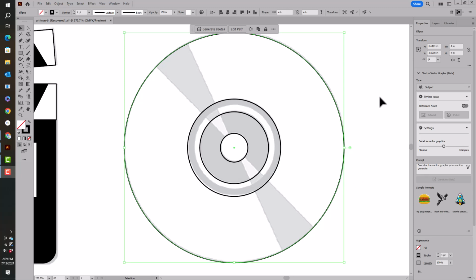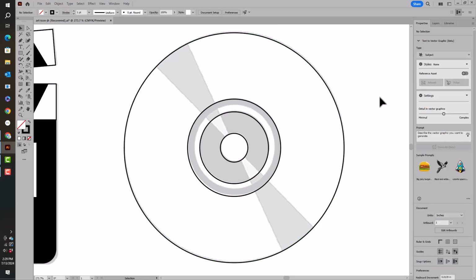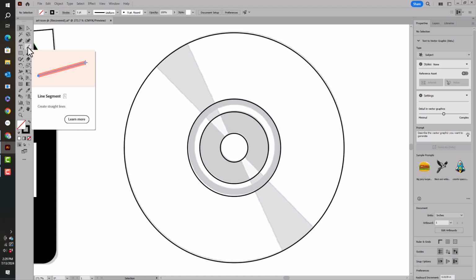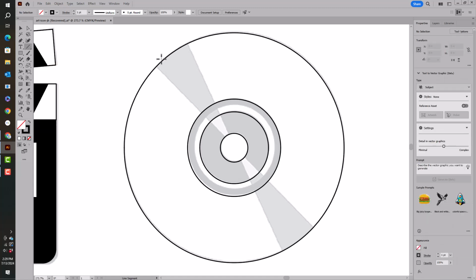Next, we're going to be working with basic lines. Click off to the side to deselect everything on your artboard. Choose the Line Segment tool from the tool panel. Notice how all your properties are changing. Move the mouse cursor over the center point of the circles until you see the word Center.